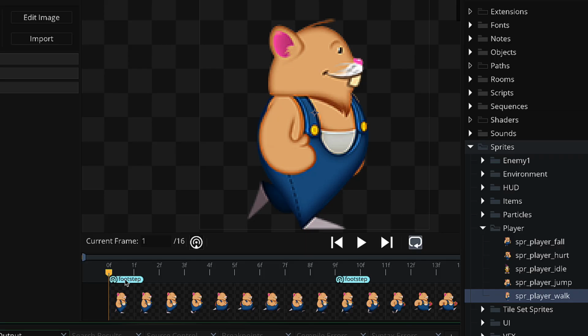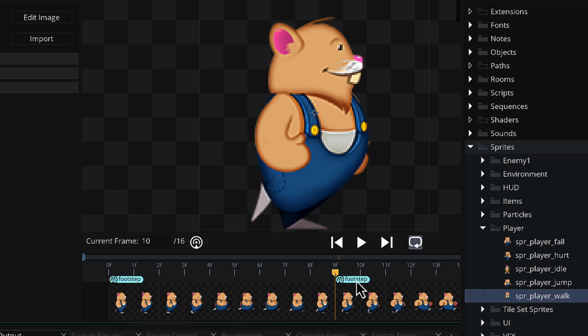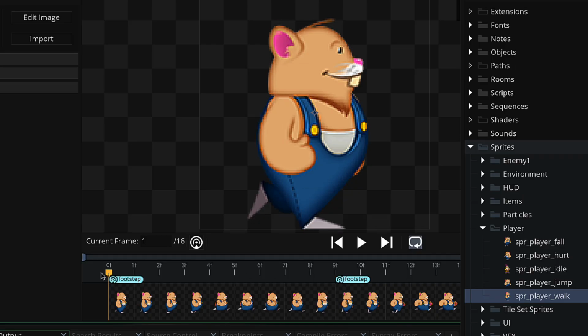We'll also notice that it's broadcasting a message, a footstep. That's what these little icons right here are. Basically this is saying that when the playhead hits that frame, it's going to play the sound of the footstep. So there are 2 footstep broadcasts, 1 for each foot.